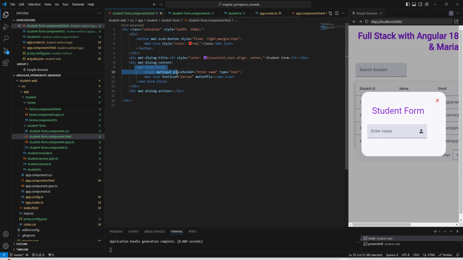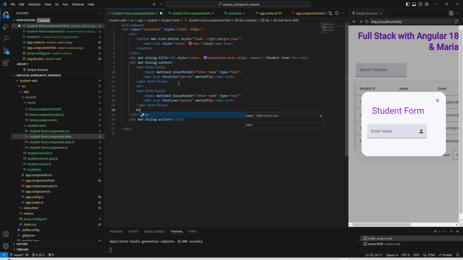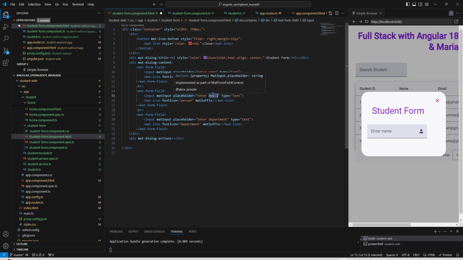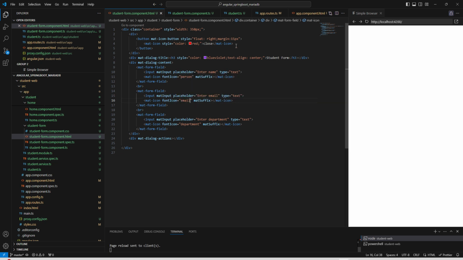Now this is for name. Similar way we can add one more, we can add a line break, this is for email, one line break, and this is for department. If you know the exact icon for department you can add it, I am keeping as is now. This is the email, we can copy and edit it here.